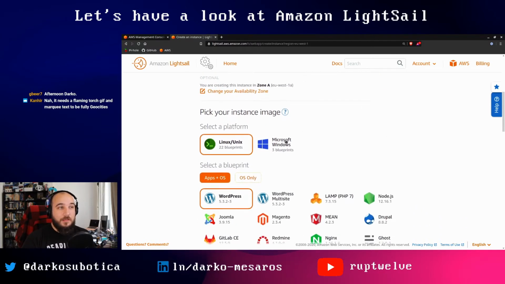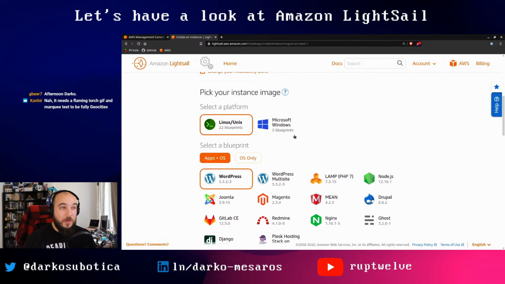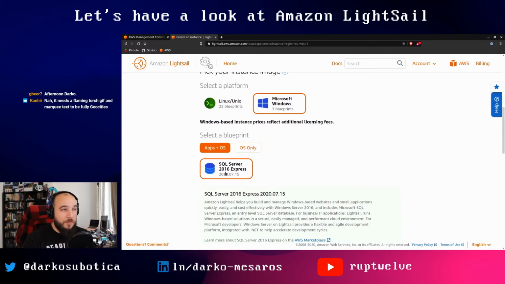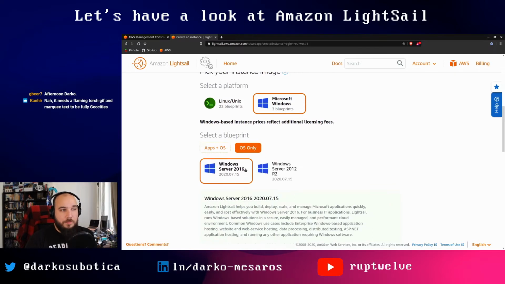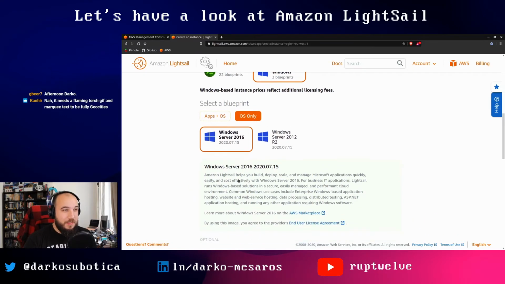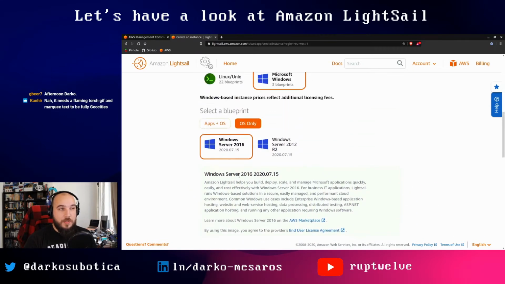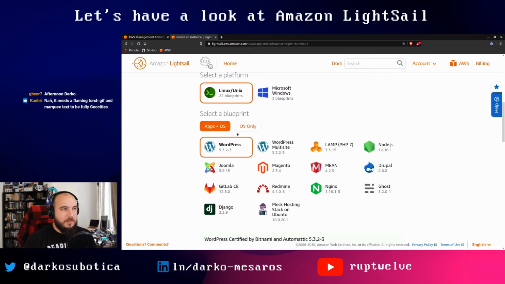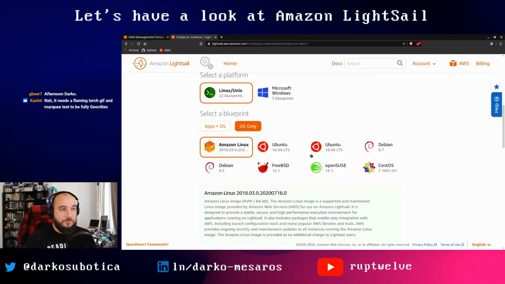Now, basically, this is where you choose your platform. You can use Windows or Linux. When it comes to Windows, you can run SQL Server Express as a managed solution. So it basically will bootstrap a SQL Server Express on a Windows node, or you can just launch Windows Server 2016 and 2012. As you can see, there is no 2019 as of yet, but I'm sure that at one point it's going to come. I'm going to go back to Linux just to make sure to run that.